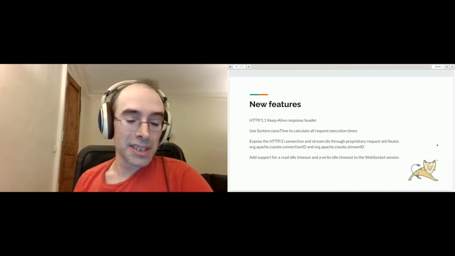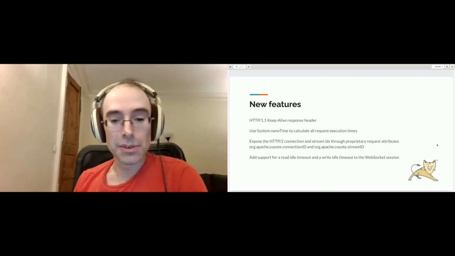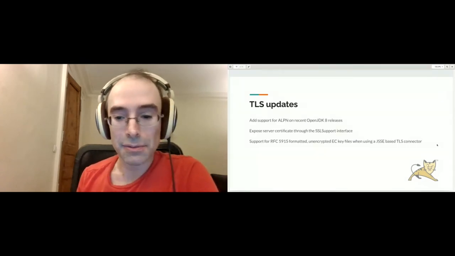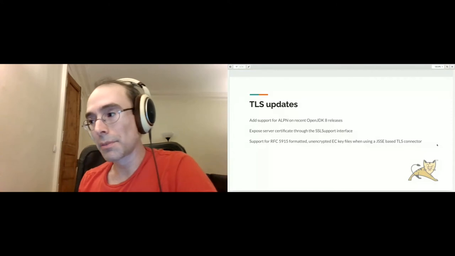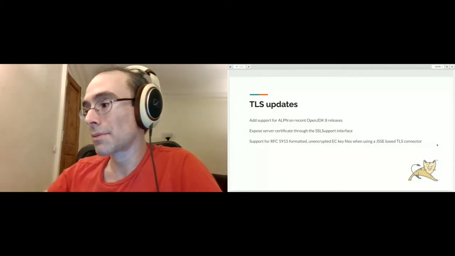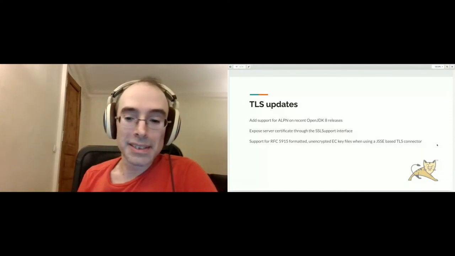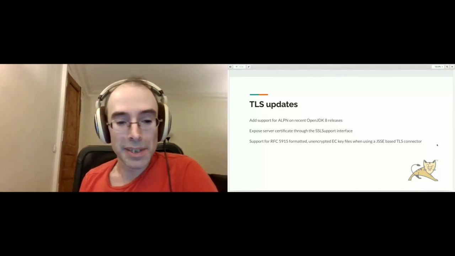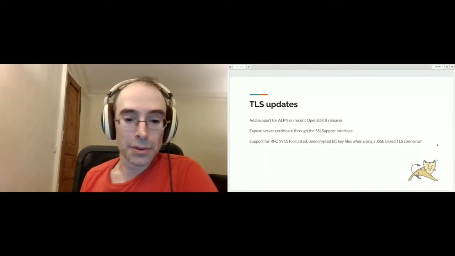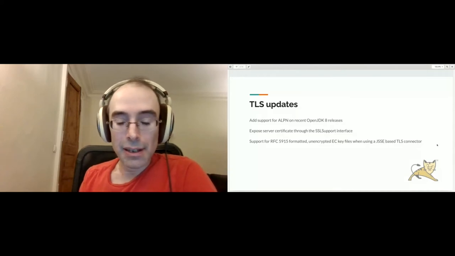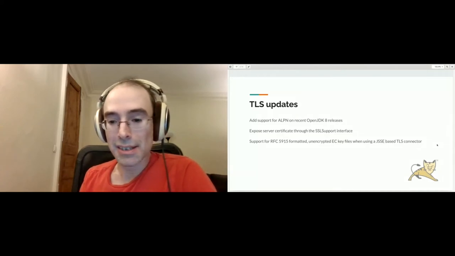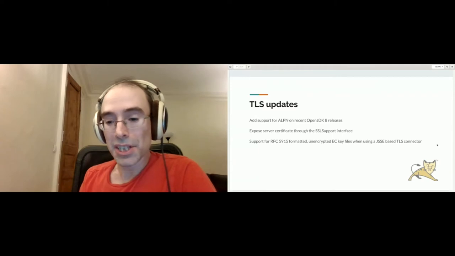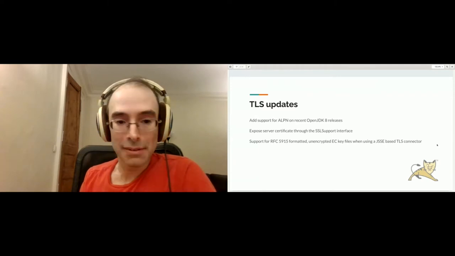Also, the server certificate is now exposed to the SSL support interface of Tomcat. That allows an application, at least a valve, to pick up on that and do something. It's been used by the rewrite valve, basically. We also support new key formats for the JSSE TLS connectors, basically.